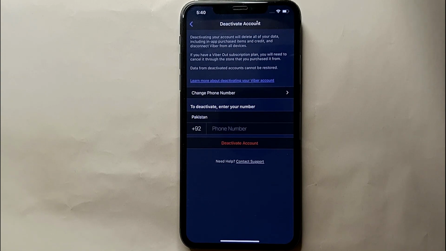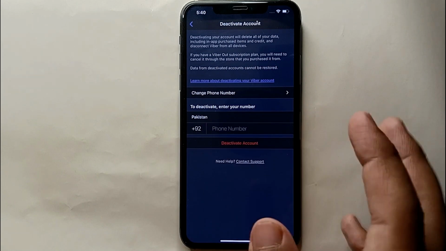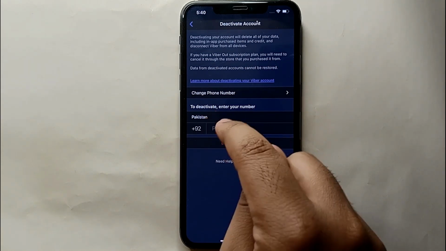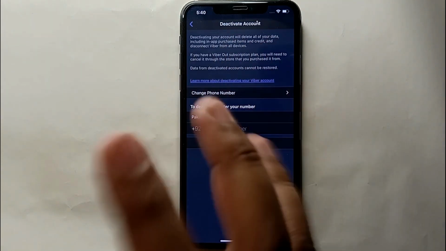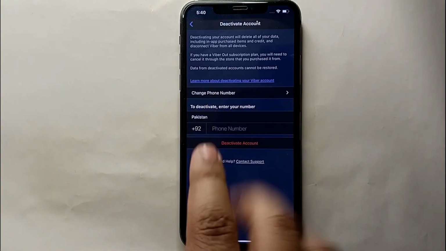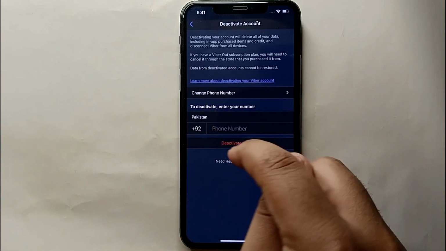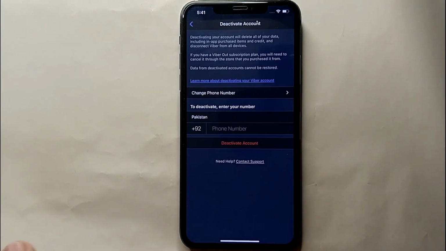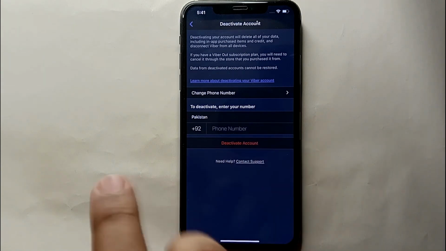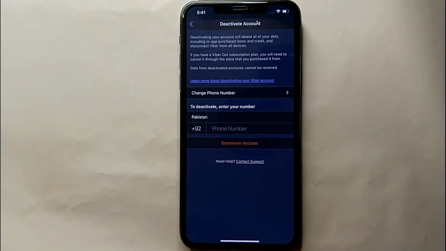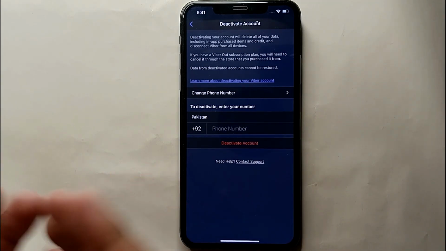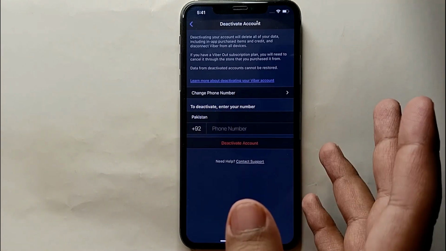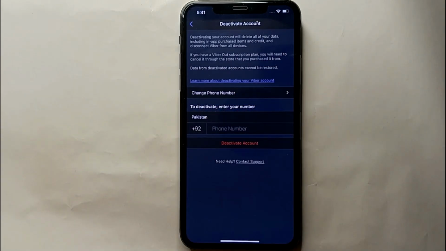Once you tap on it, first it will ask for your contact number. You have to enter your contact number, and the contact number should be the same that you added when you were creating your account on Viber. In case you enter an incorrect contact number, your account will not be deactivated. So you have to make sure that you enter the correct contact number, and once you enter it you have to click on Deactivate Account. After that your account will be deactivated. So just simply enter your contact number to deactivate your account.